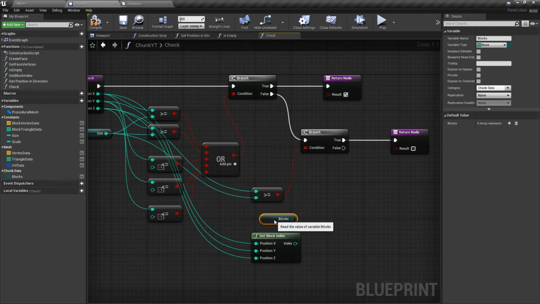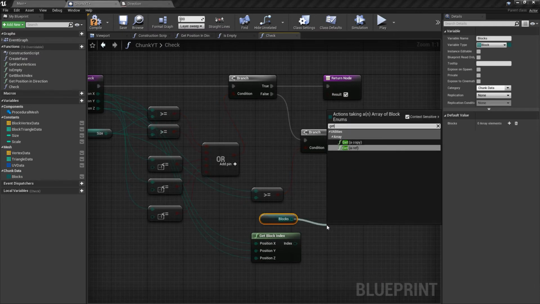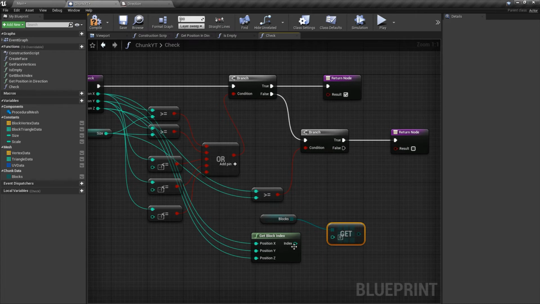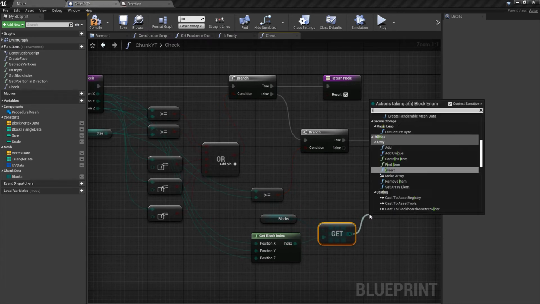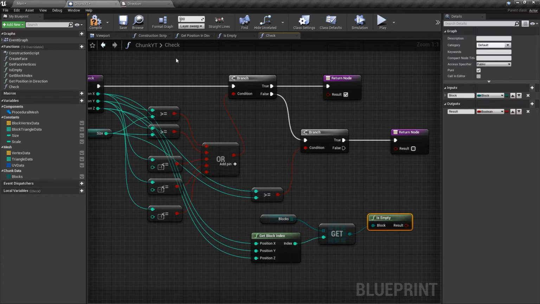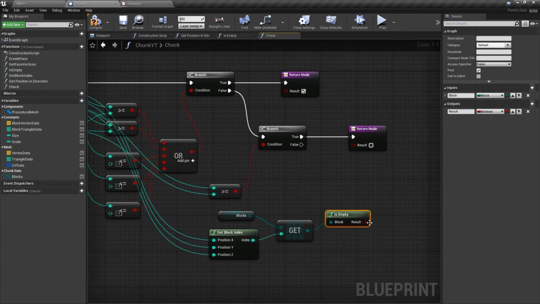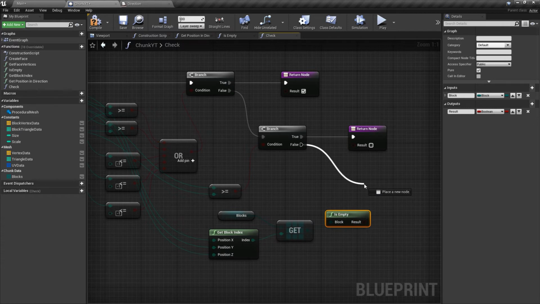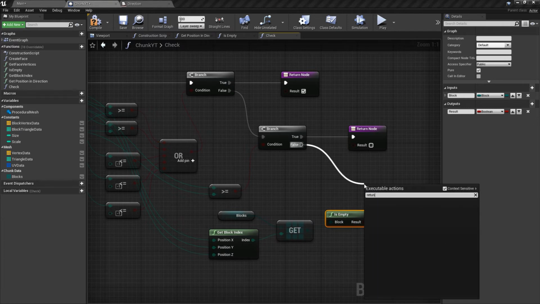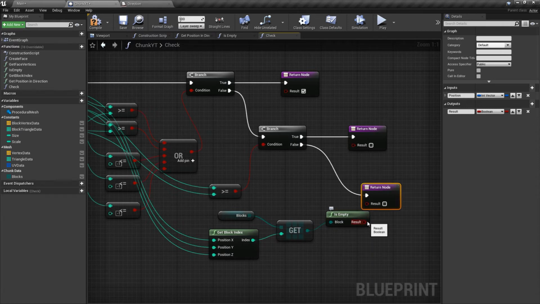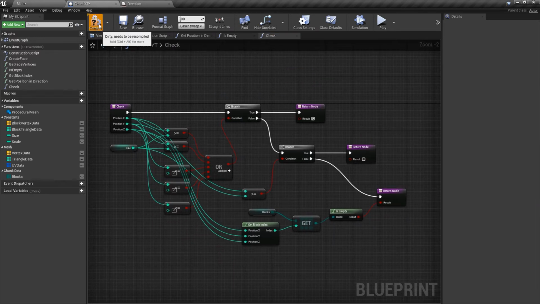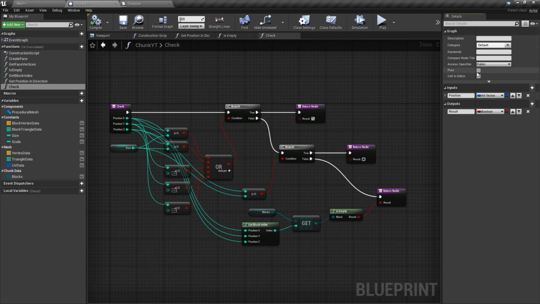Then using the blocks, we'll get a copy. And then we'll check whether this block is empty or not. Again, isEmpty is the function that we implemented, and whatever this value is, we'll be returning that. So we'll add another return node and plug this in here. So that's our check function. Again, this is not modifying anything on the state, so it would be a pure function.